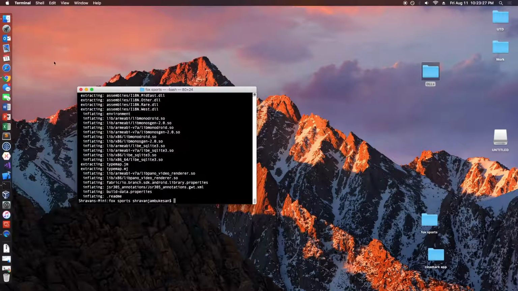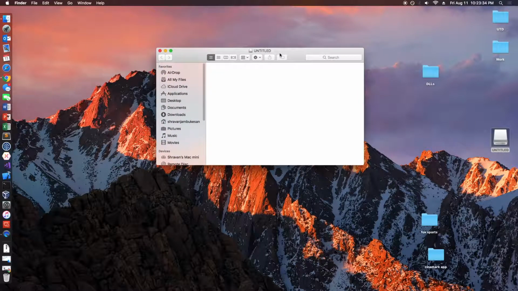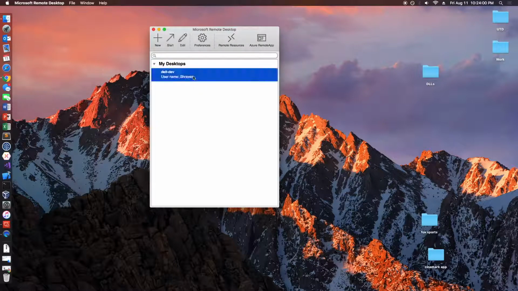So ILSpy is actually only available on Windows. So I'm going to go ahead and copy this DLL folder to a flash drive, and I'm going to go ahead and put that flash drive in my Windows computer. So give me just one second. Drive's in the other computer now. I'm going to go ahead and connect to it over remote desktop.